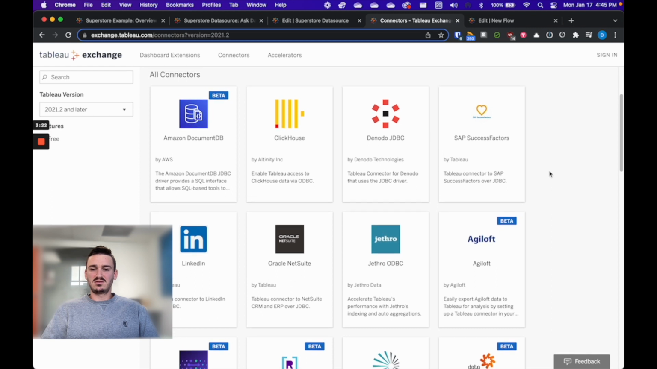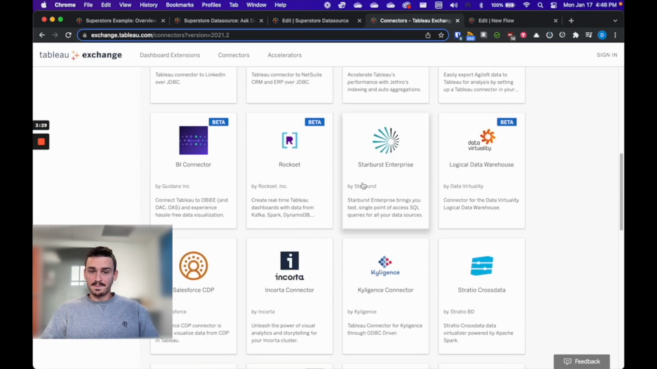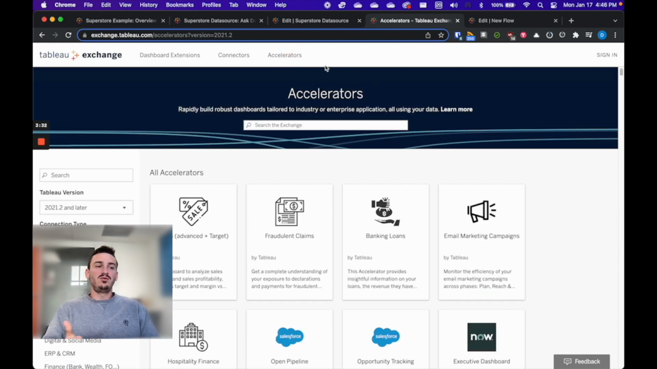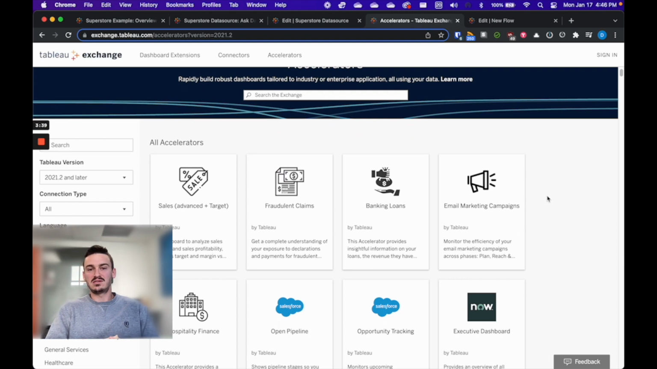So any standard connectors, or any connectors that other platforms have developed and that have been approved by Tableau, will be available here. And then my favorite new thing with Tableau Exchange is the accelerators. Basically, these are dashboard templates that speed up your development process, especially for dashboards that are pretty common requests for small businesses or even bigger corporations. It gives you a starting point where you can pretty much start at 60% done, 70% done.